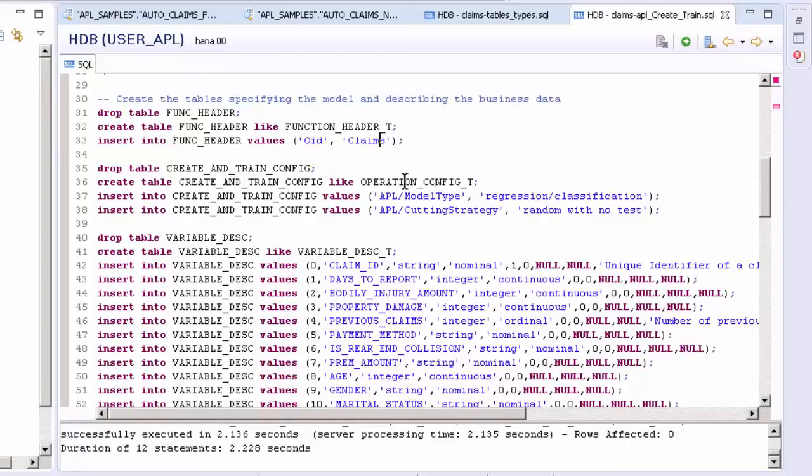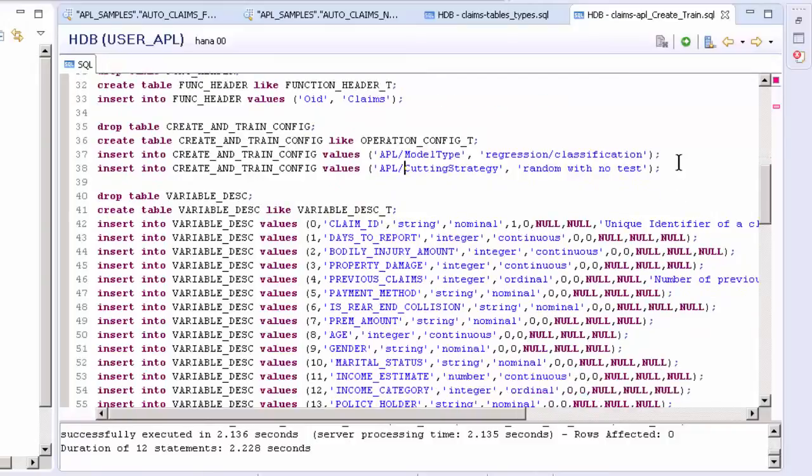That's the ID. And then we have configuration for the create and train process. So here, for example, we specify some APL specific values, such as the model type we want to use. In this case, we're going to do a regression or classification, because in the APL, those two are basically the same thing. They're joined together as a function. We can also say for the input data, do we want to take all of it, or maybe we want to do some cutting, some filtering of the input data, some sampling. That's something that the APL has a number of features for. What we're going to say this time is the cutting strategy can be a random cutting without doing any testing. Again, these are things you'll find more detail on in the reference guide.